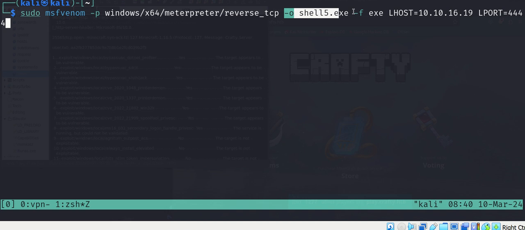Here I'm outputting the shell as shell5, or you can call it anything you want. The file type is an exe. The LHOST is basically your computer. This is your computer, and the port here I just have is 4444. So you make this file.